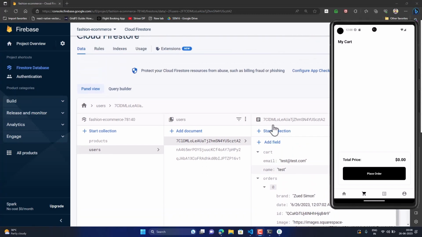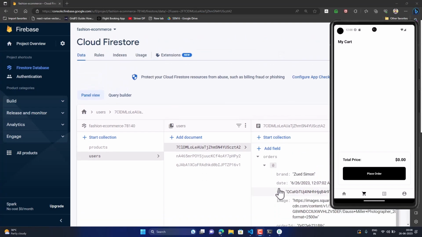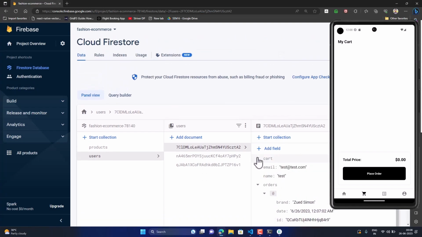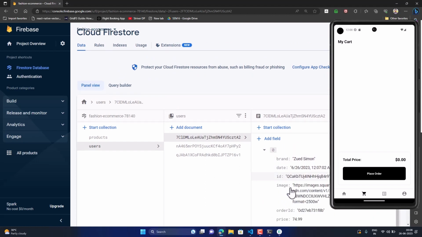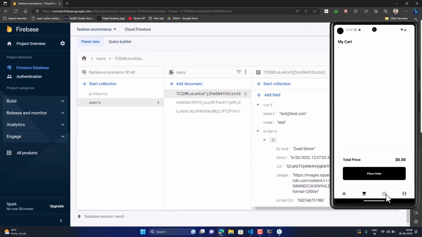In the Firebase we can see the orders. Yeah, now the cart is empty. As you can see, we have one order which we placed earlier. Now we are going to display the order whichever we have placed in this screen. Let's start building it. Let's open VS Code.